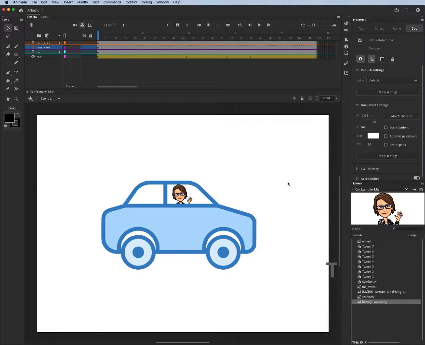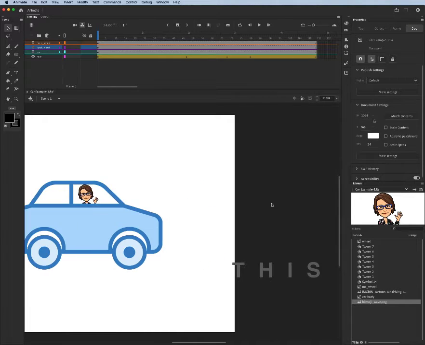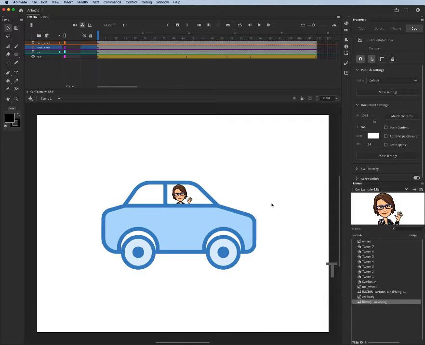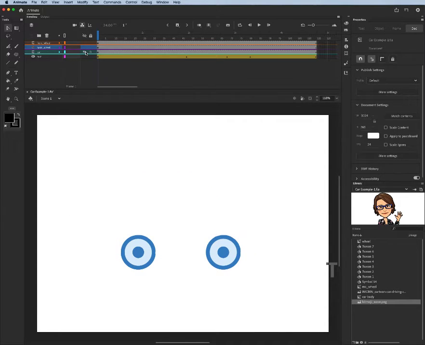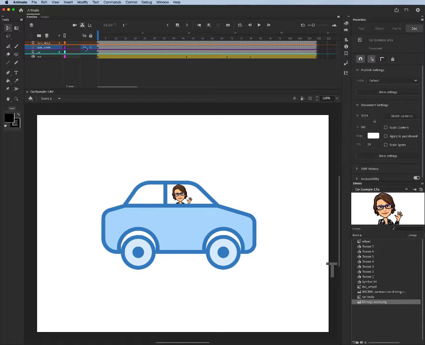This week's lesson is all about advanced motion tweens. So I wanted to share with you a project that I created to get you started. As you can see here, I have a car, a Bitmoji, and a type layer. You can see I have the items broken apart on individual layers.